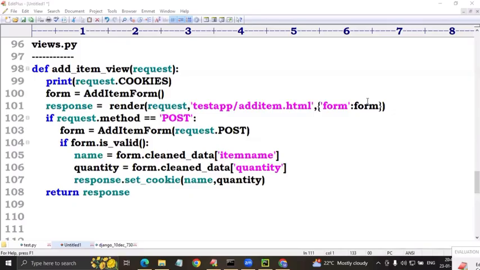That is how to add the cookies. Then how to display is the next task.